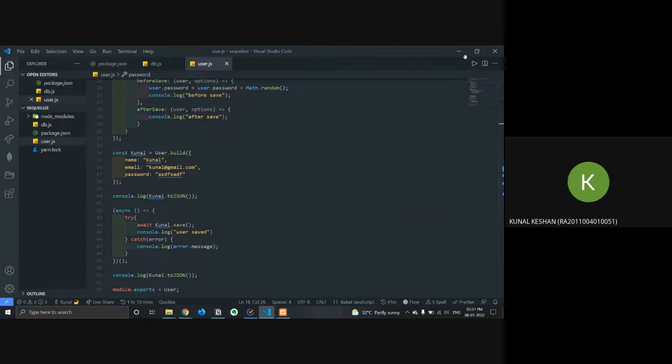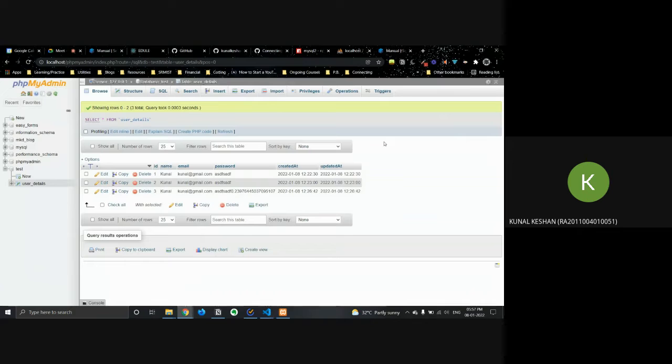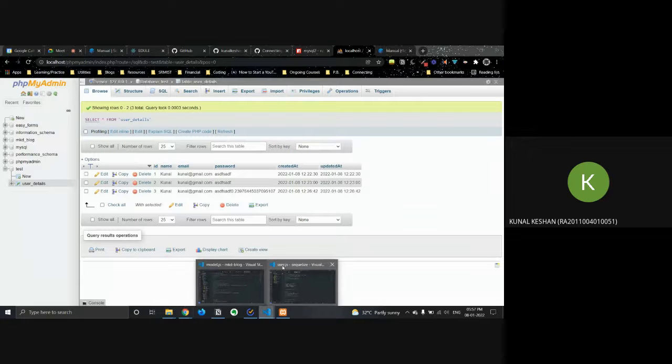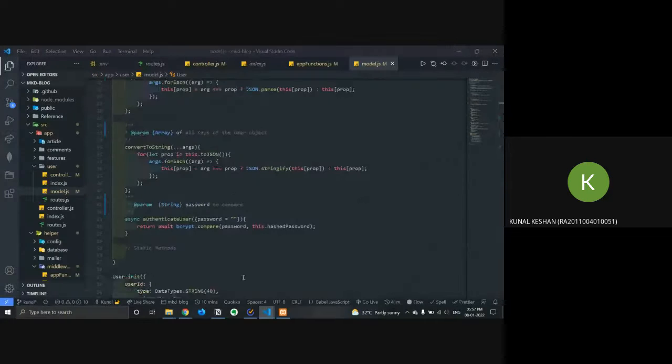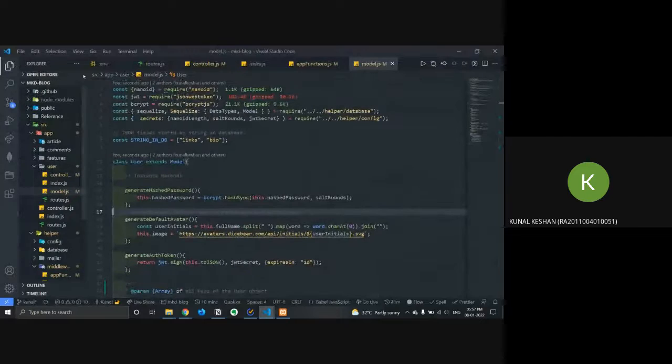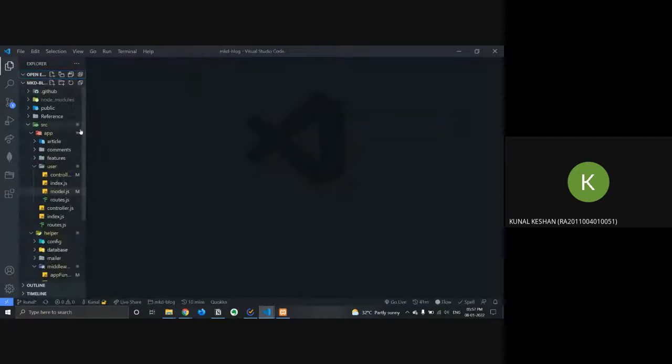Okay, so let's just get to the project. I'll come here. Okay, so this is this. I'll just close all of this. And yeah, so if you remember, this was our project. I'll go into my SRC app, and I'll go to my user.